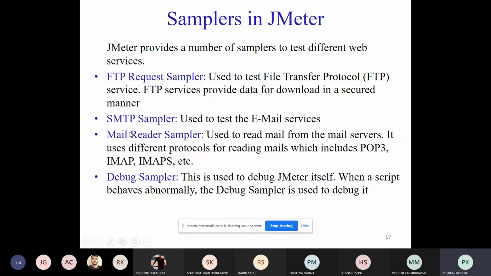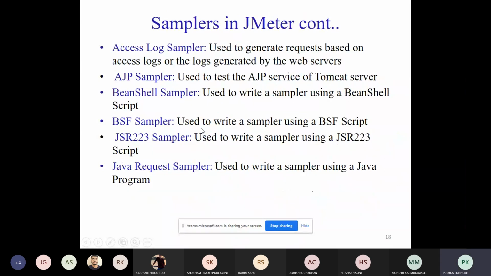Then we also have mail readers like POP3, IMAP, IMAPS. There are some debug samplers also, for debugging. When a script behaves abnormally, we can use the debug sampler for debugging it. There are also some log samplers that are used for generating requests based on access logs generated by the web servers. There are also some AJP samplers used for testing the AJP service of the Tomcat server.